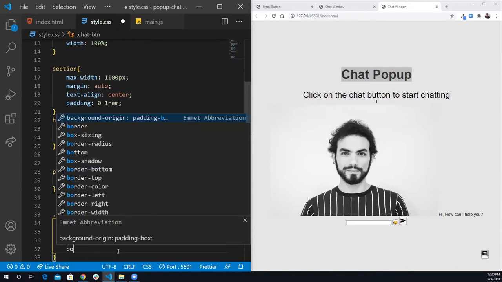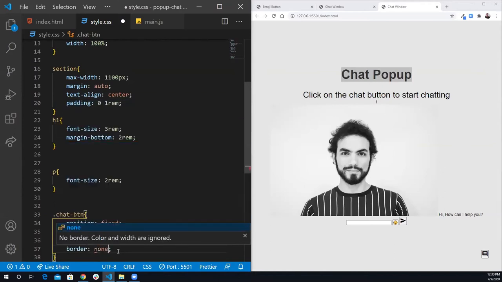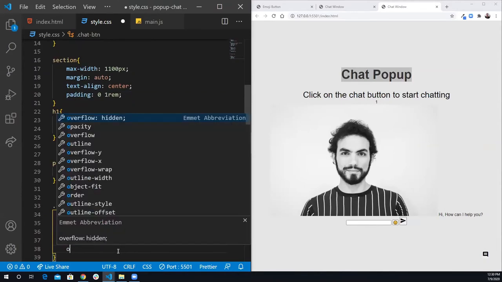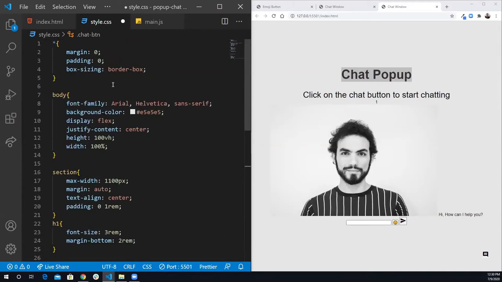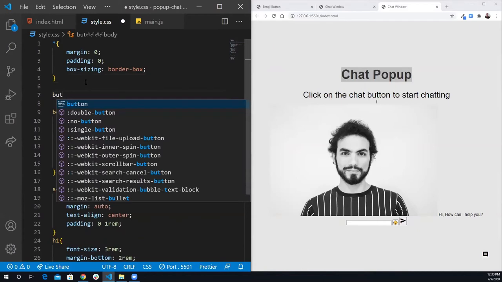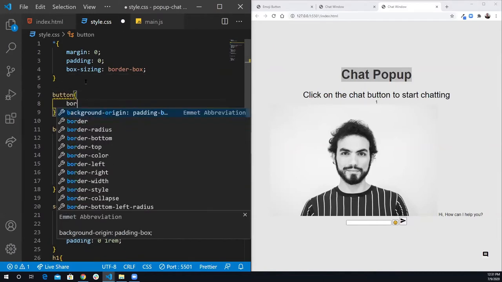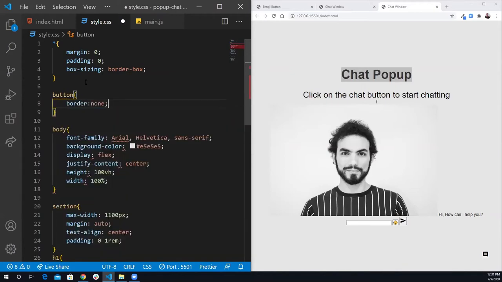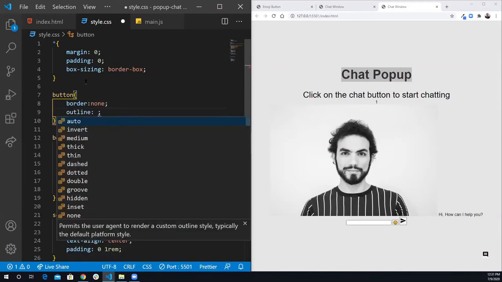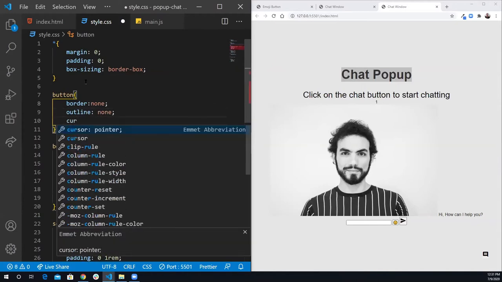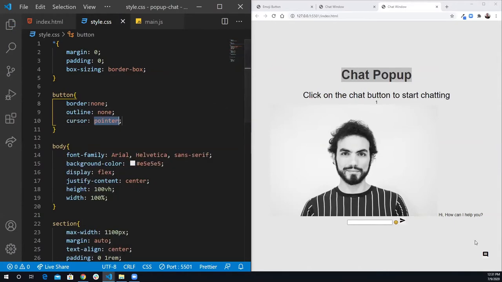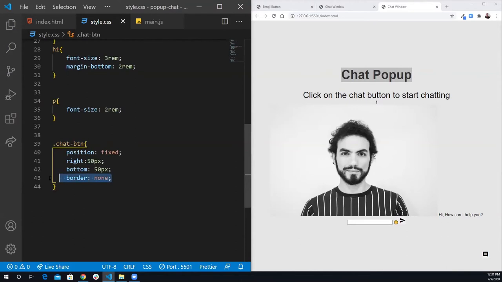I'm going to start with border none. I don't want any border. And also outline. Actually, I want to do the outline for every single button in my page, so I can add a button selector here. For every single button in my page, I can set the border to none, outline to none, and also the cursor to pointer, so when the user hovers over it, it will be a pointer. That will be applied for all the buttons on my screen, so I can take this out now.